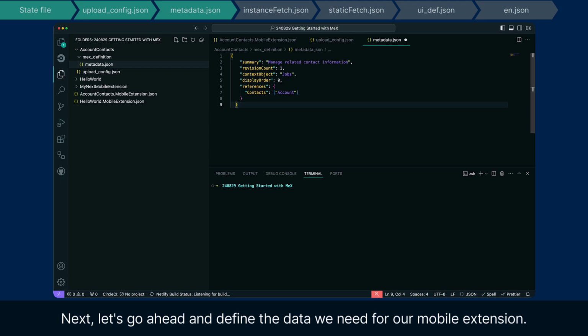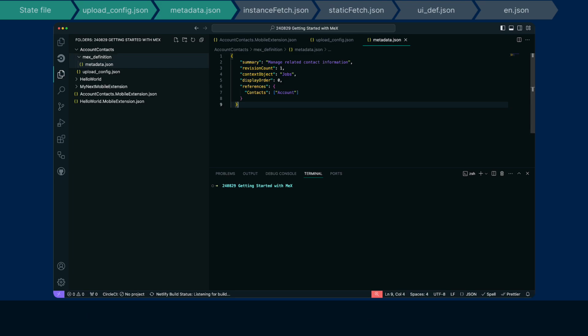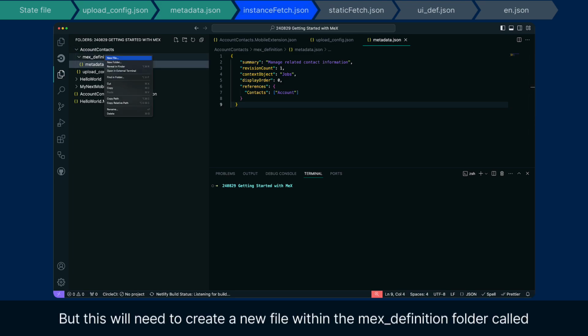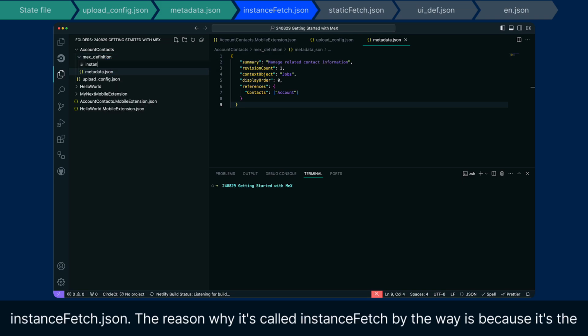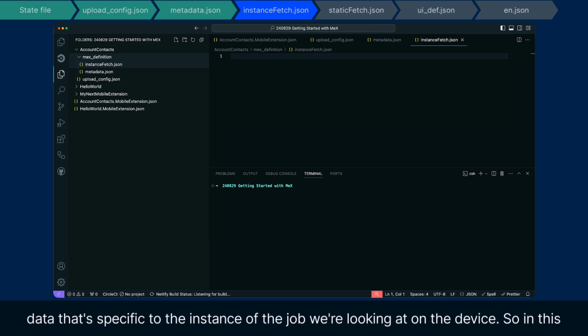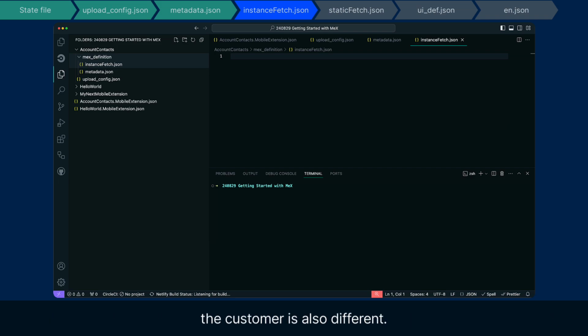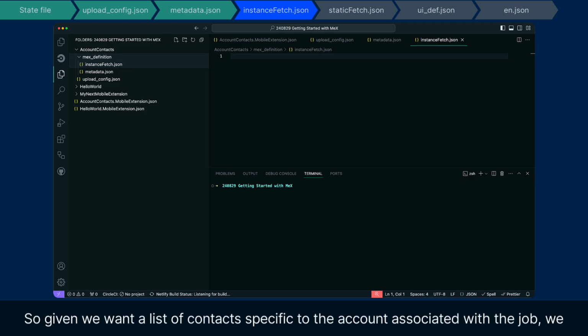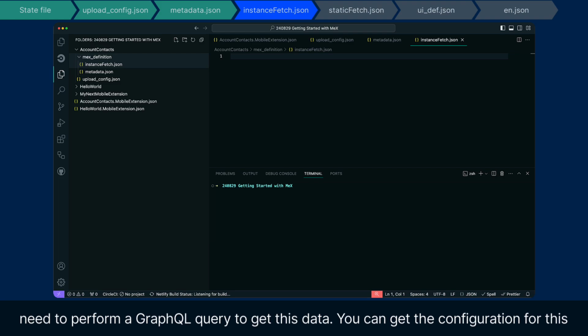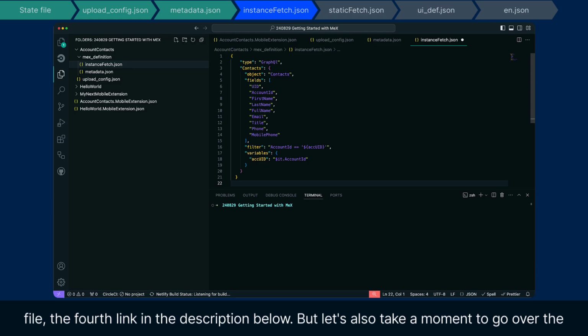Next, let's go ahead and define the data we need for our mobile extension. For this, we'll need to create a new file within the mex_definition folder called instancefetch.json. The reason why it's called instance fetch, by the way, is because it's the data that's specific to the instance of the job we're looking at on the device. So in this example, our list of contacts would be different for each job, assuming that the account or the customer is also different. So given we want a list of contacts specific to the account associated with the job, we need to perform a GraphQL query to get this data. You can get the configuration for this file from the fourth link in the description below.